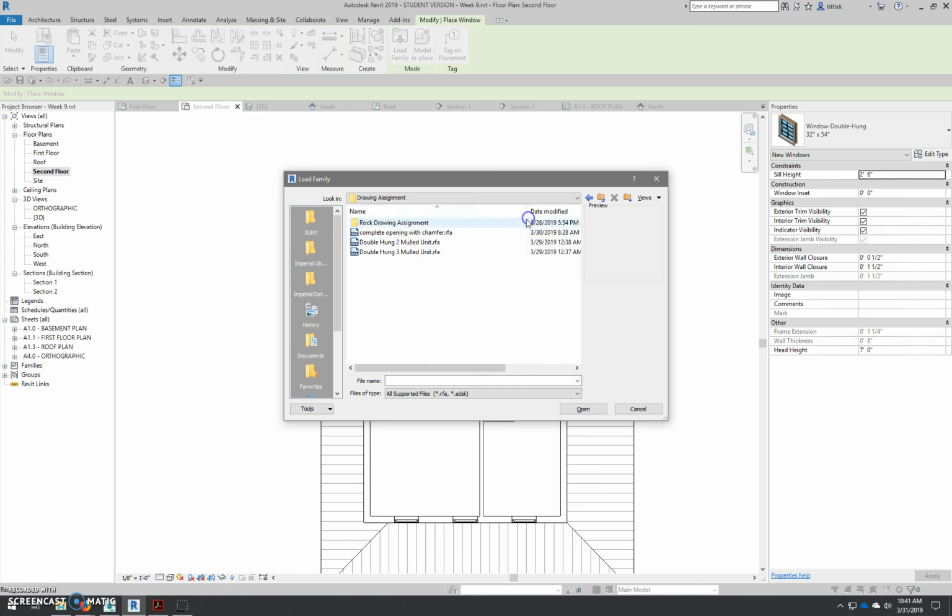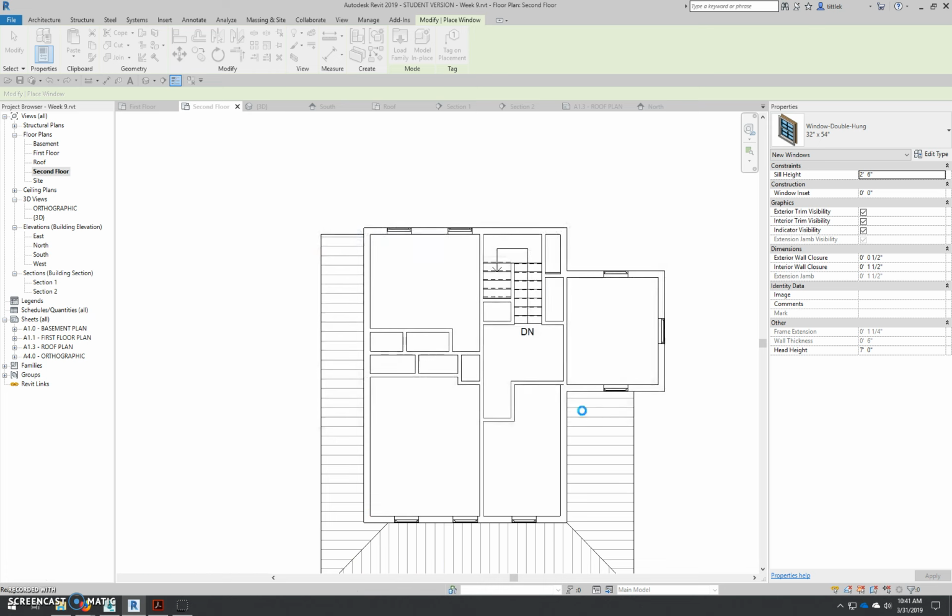And you're going to have two to download. One's going to be double hung 2 mold unit and double hung 3 mold unit. Just select both of those and load those. If you hold control in a file dialog like this, you can select multiple things, just like in Revit. Hit open. Give it a second to load.